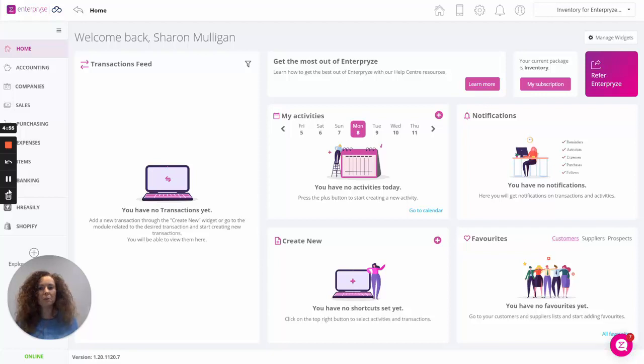I'm Sharon from Enterpryze, and in this session, we'll take a look at how to increase your stock totals using the goods receipt option. So let's get you started.